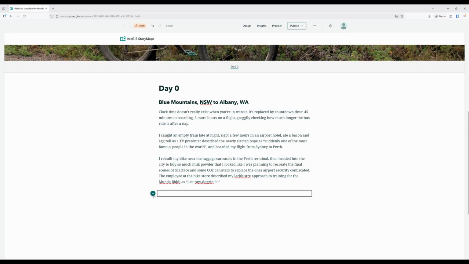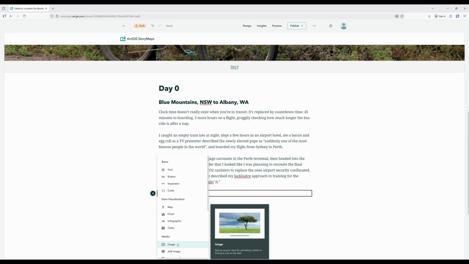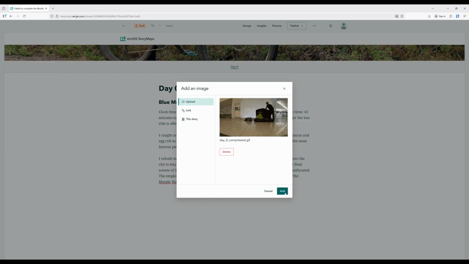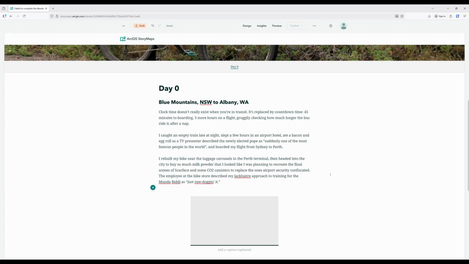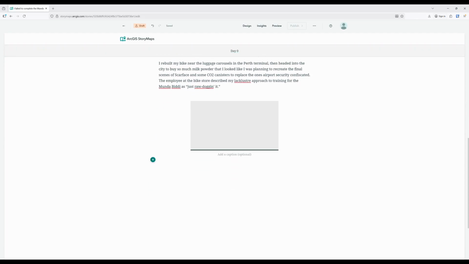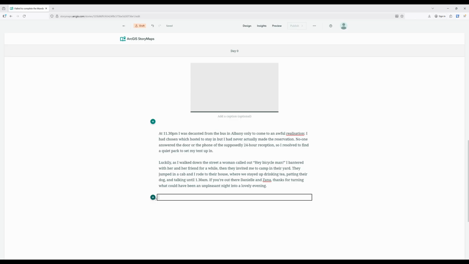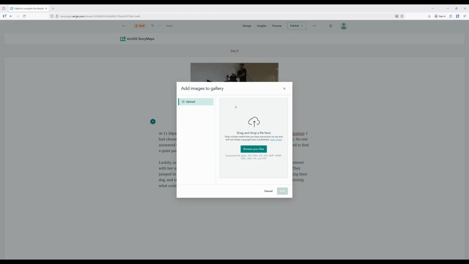I'm now going to add a GIF, which is just the same as adding an image. There's a 10 megabyte limit, but ArcGIS handles GIFs just fine. And I'm just going to add a little gallery here of a few photos from day 0. I'm just selecting image gallery. Now here I can actually select multiple files at once, which is handy.